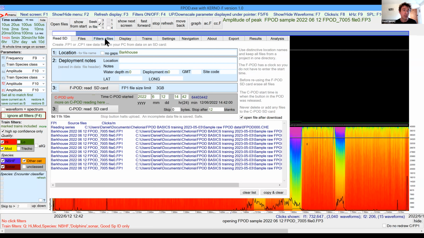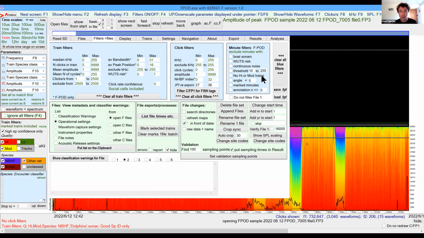And the next thing I need to do is go to filters and files, and then go down here, and there's a button that says change start time. So I'm going to click that. And if you notice up in the top up here, hovering over that button tells you what that's going to do. So it takes the start time from the read SD page and applies it to all open files. So you need to make sure that the files that you have open are the files set. So you've got an FP1 and an FP3 for that particular deployment, and no other files open.